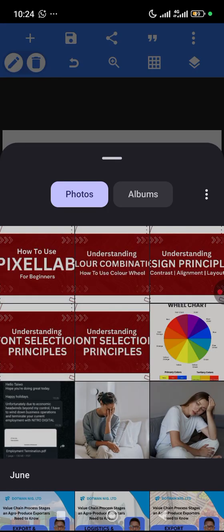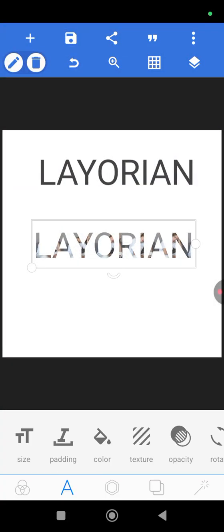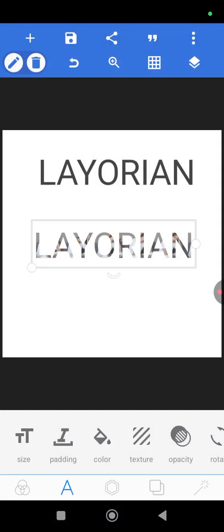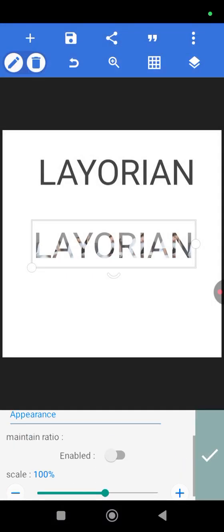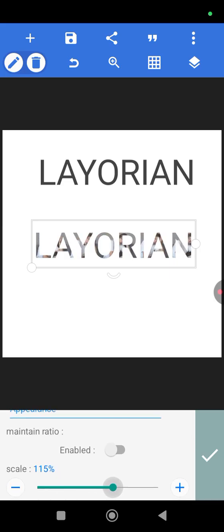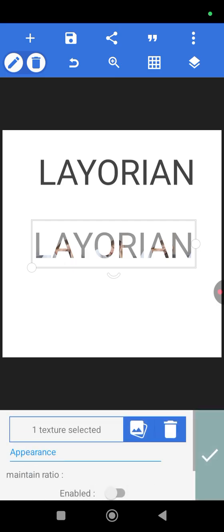So texture, let's say we want to add texture. Let's use this lady. Can you see? So it's as though we clipped that lady into the text. So if you want to use texture, you can see maintain ratio, you can see the scale. Can you see? So let's just leave it like that or turn off the texture.